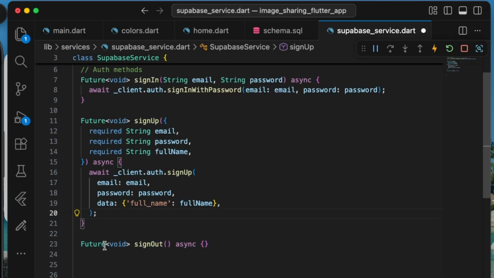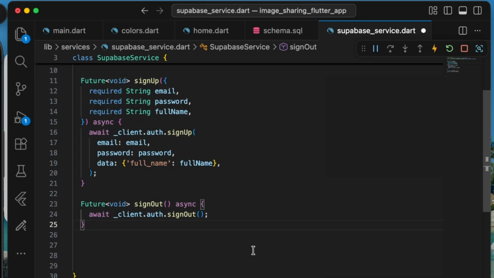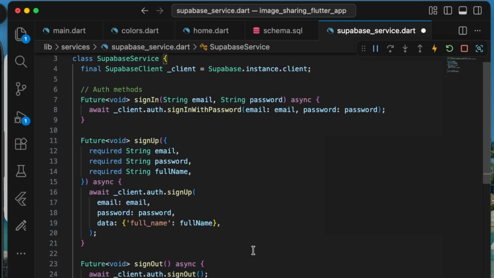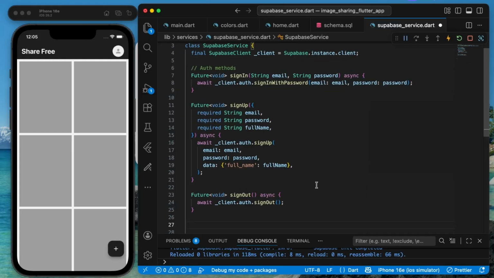Now we'll also have a Future<void> signOut function. It will be async. We just call await _client.auth.signOut. And that's all. We have written all three authentication functions, but we also need to check the session, whether the user is currently authenticated or not.